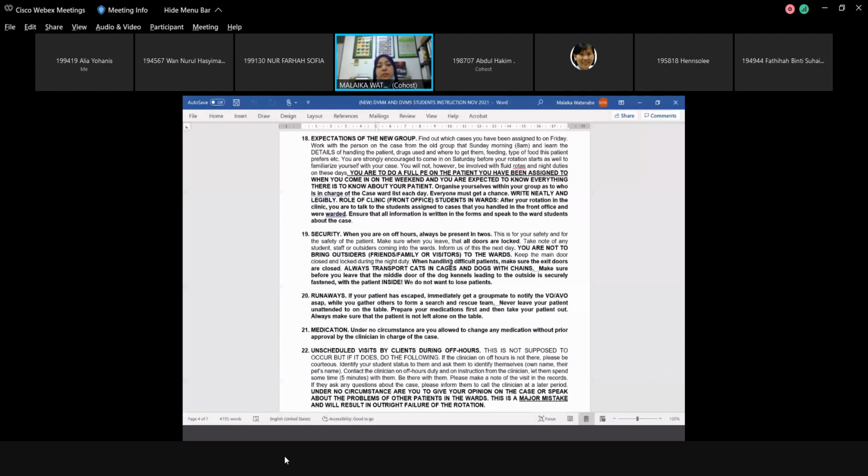Okay. So medication, remember, you're not allowed to change any medication without prior approval by the clinician in charge of the case.